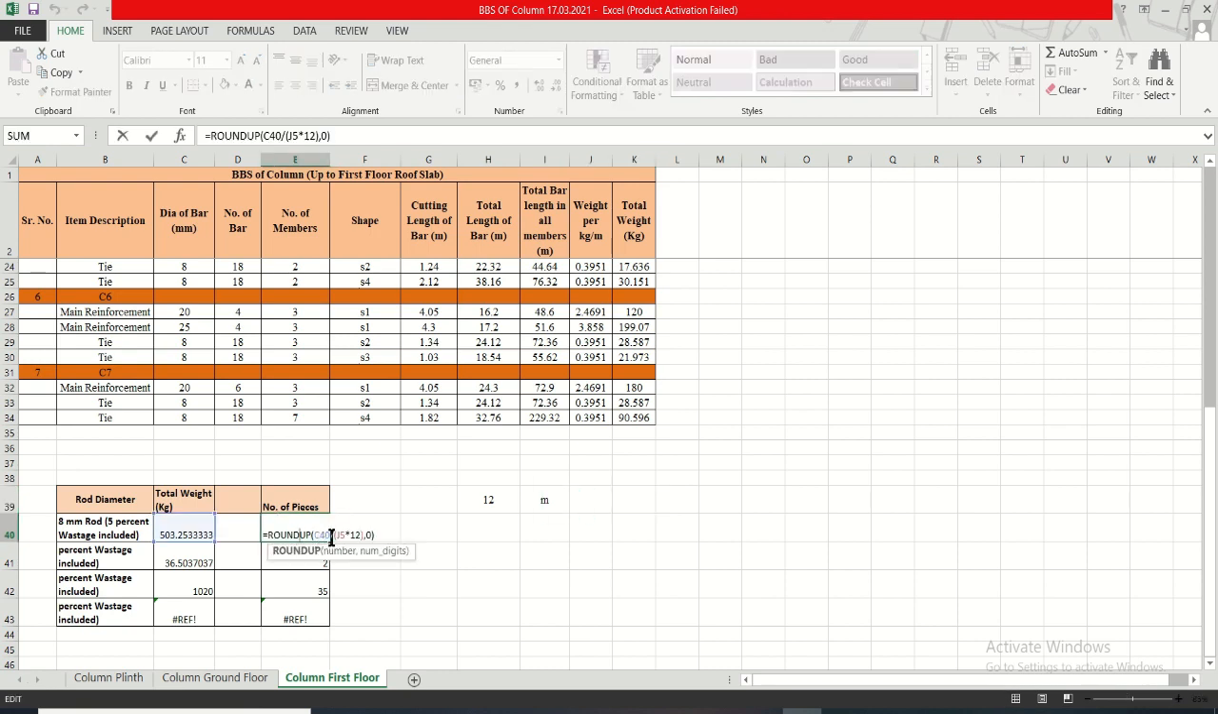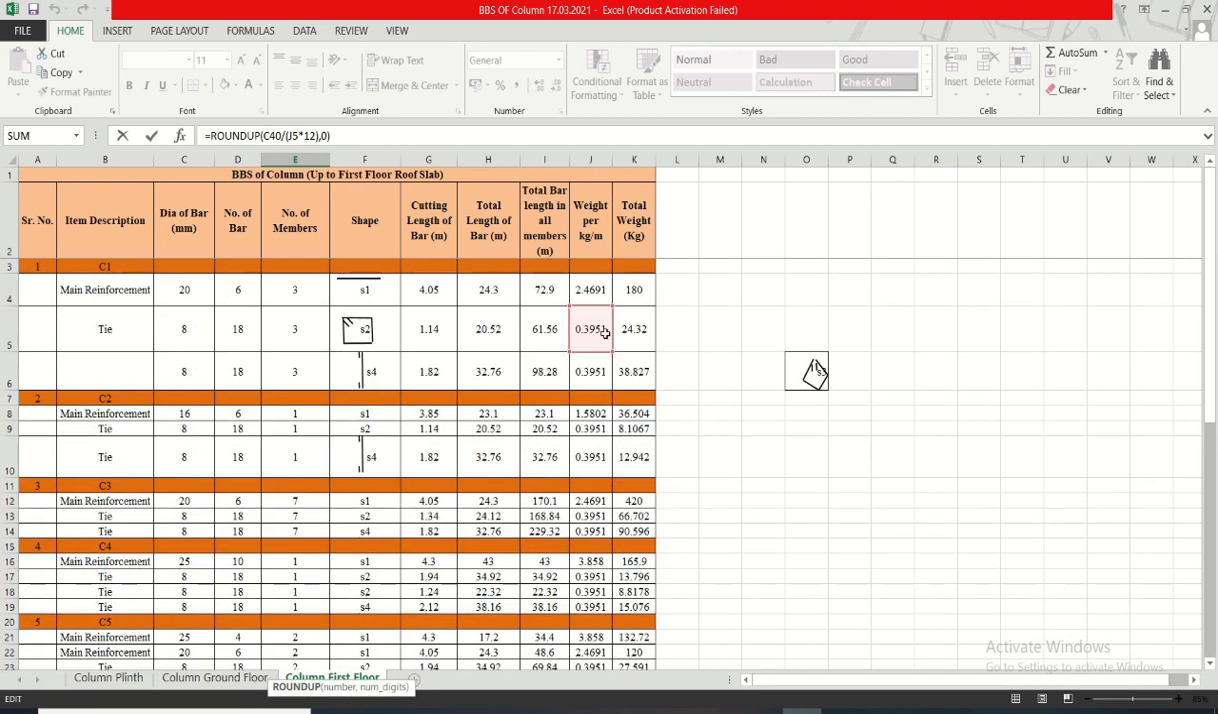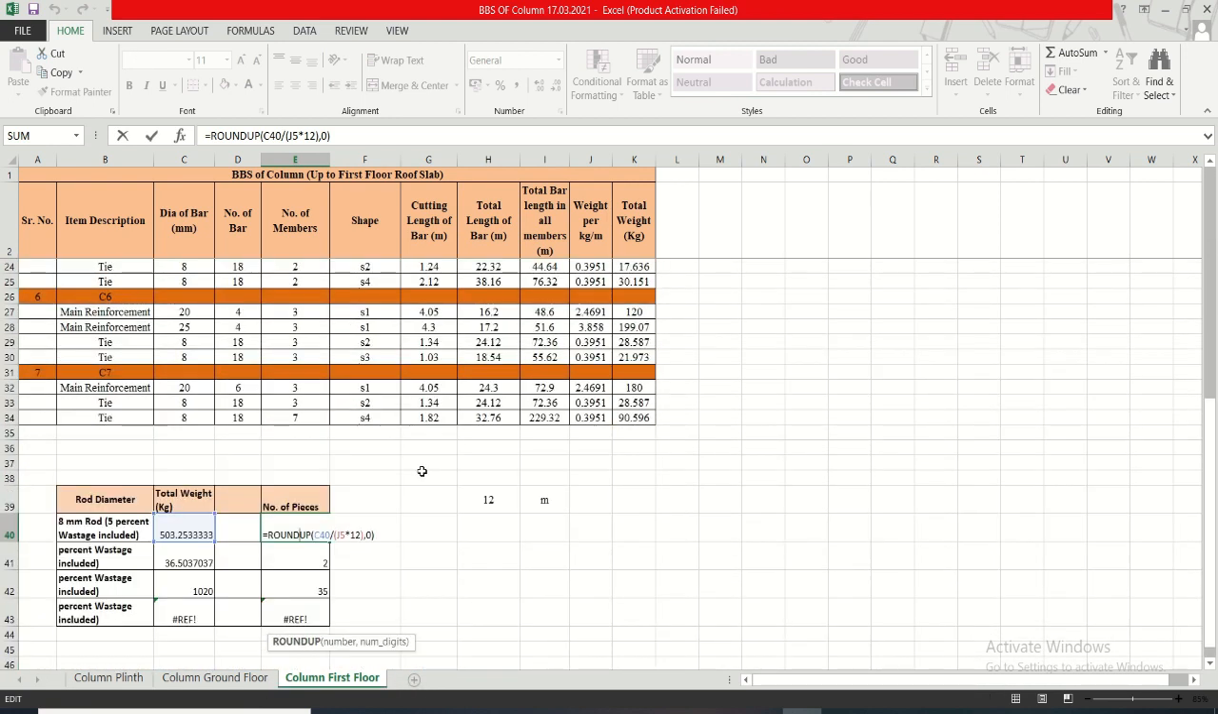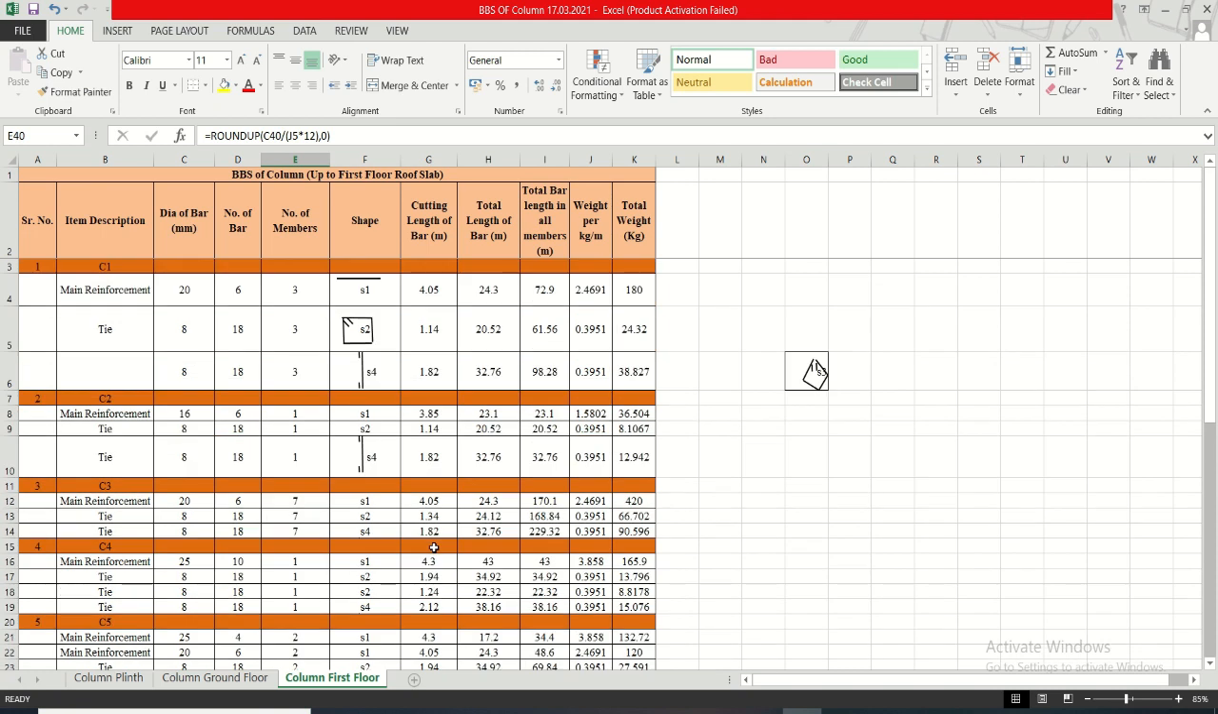Which is exactly what we have done. As you can see, this is C40, that is the total weight, divided by J5 into 12. J5 is the unit weight of the 8 mm bars, and 12 is the length of one bar. So we have found out the number of pieces of the 8 mm bars. So similarly, you can proceed to find out the bar bending schedule of the other parts of the column as well.